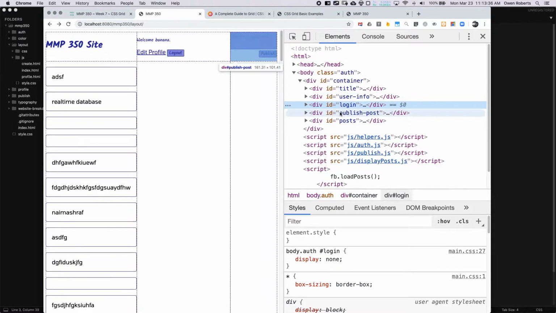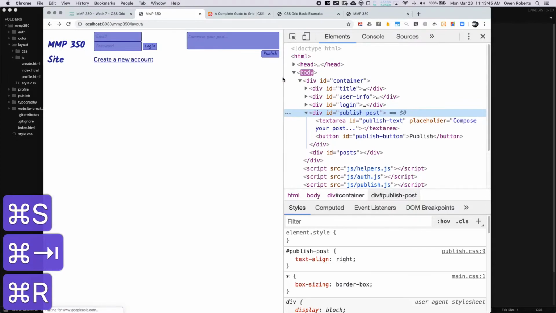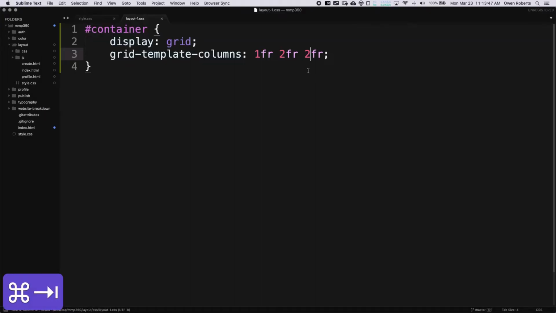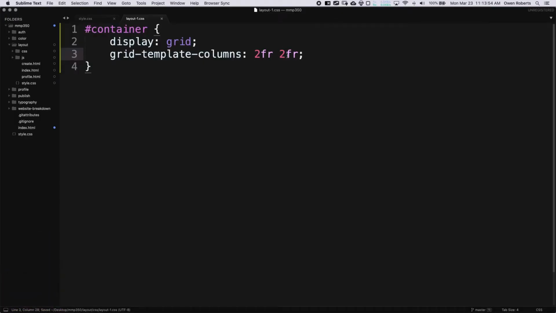Although our login we don't see. And we could also do 1fr 2fr 2fr. Or we could do 2 and 2, well, that wouldn't really be different from 1 and 1. But we can add as many of those as we want to.